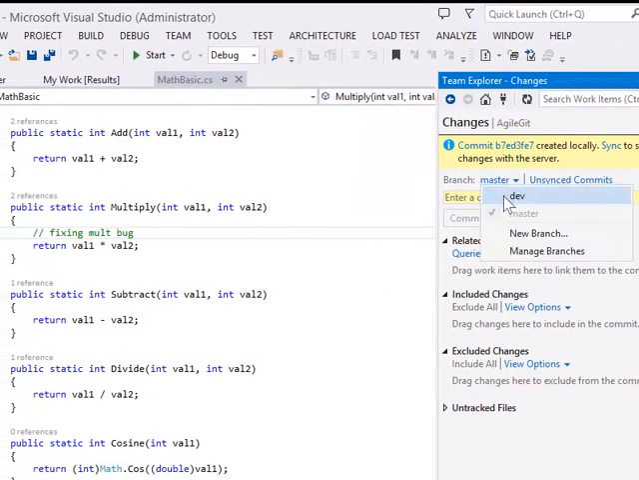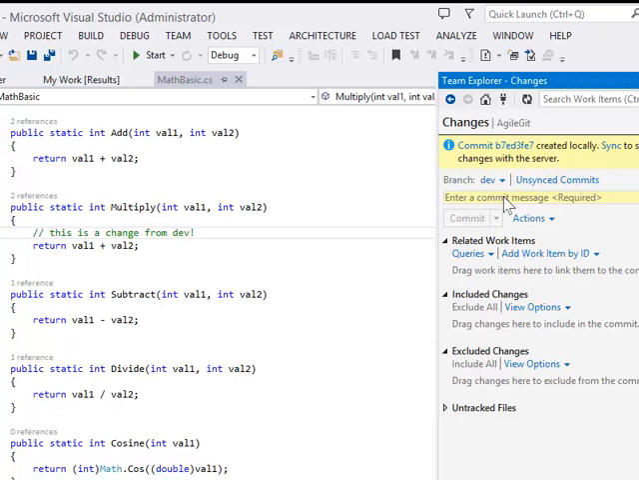Again, let's change back to dev. Let's go back to master to see master's file. Now in this case, we've changed the same lines in the file. So let's see what happens when we do a merge.